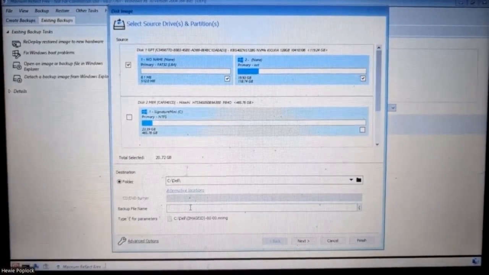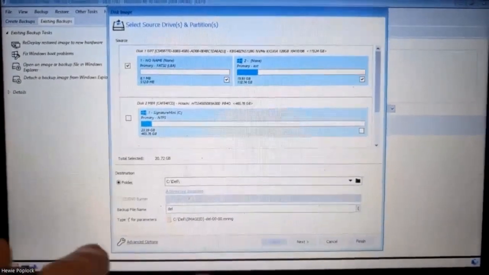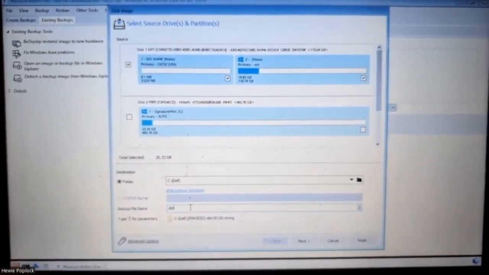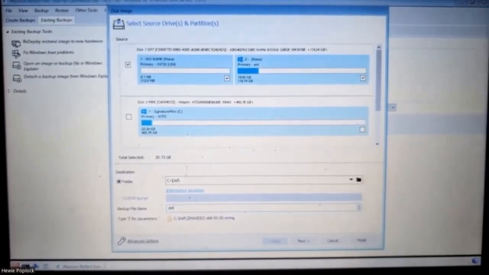Going to give it a name, Dell. For some reason my keyboard didn't want to type in that second L. I'm trying, but it just doesn't want to take it. So sorry for the shakiness. Let's try again. Okay. So it just says Dell. I think I put a 2 in. Yep, we put a 2. Took my number key. That's the name of the backup that will be on my backup drive, which is a Signature Mini.